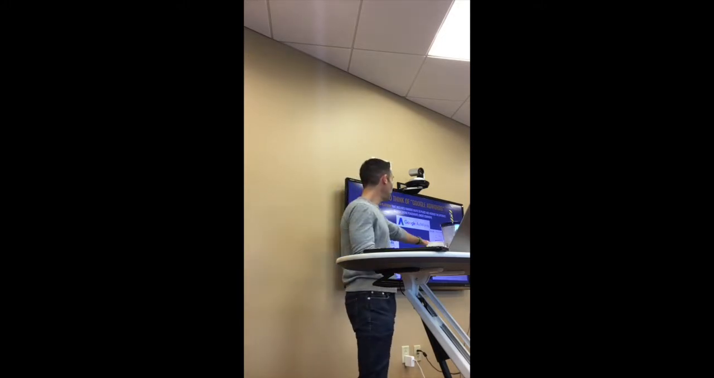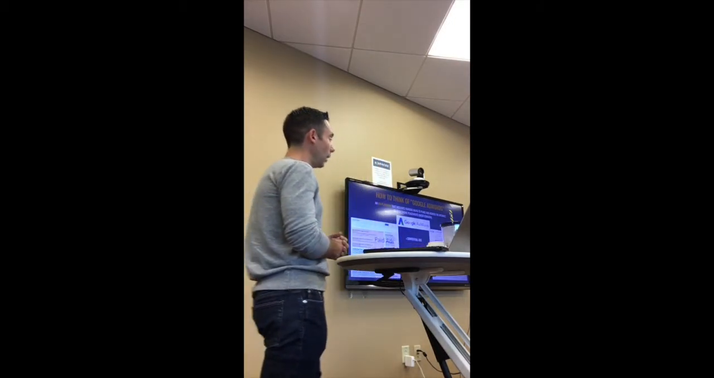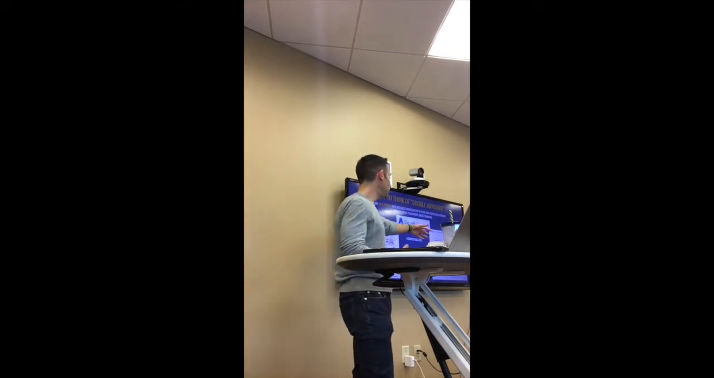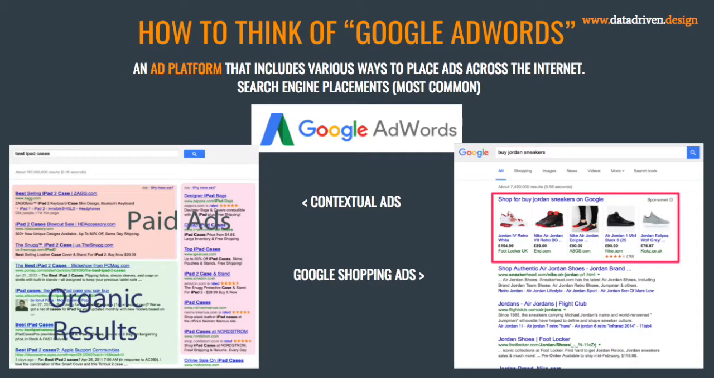Another aspect of Google AdWords is Google Shopping. We'll talk about that a little bit later too, but that's where, if you're searching for any kind of product now, you're going to see images to just go ahead and shop. So you can see "buy Jordan sneakers," and you've got Foot Locker, Nike, and a bunch of other companies competing for that spot.